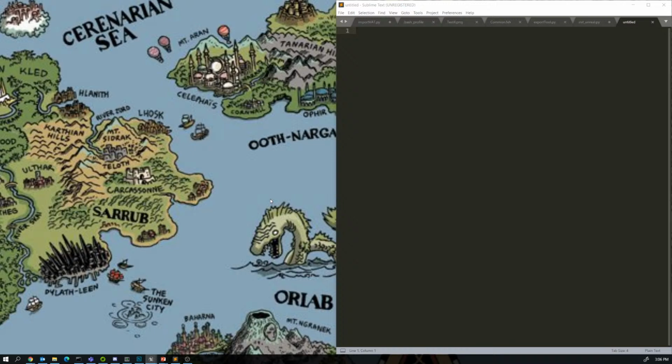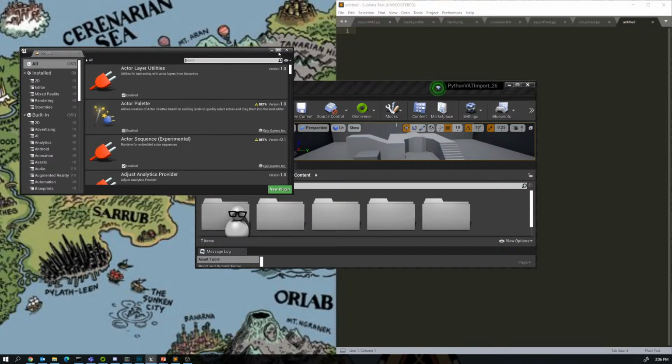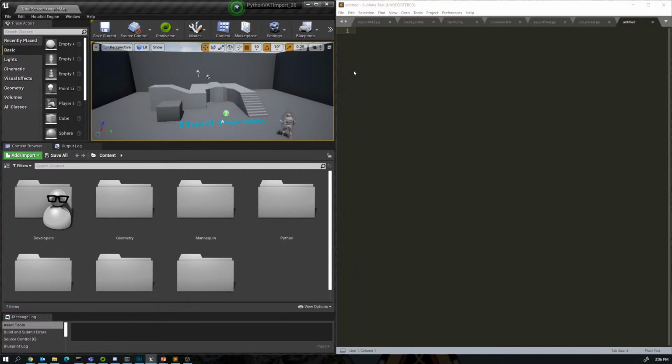This is going to take a little while, but luckily this is a small, empty scene. Okay, here we go. I'm going to go ahead and get rid of that, and I'm going to park my window over here. Excellent.